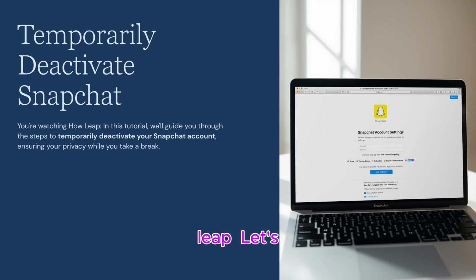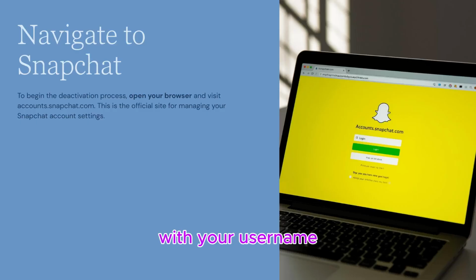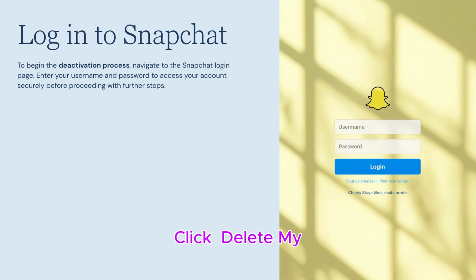You're watching how Leap. Let's temporarily deactivate your Snapchat account. Go to accounts.snapchat.com on a web browser, log in with your username and password, click your profile icon in the top right corner, select My Account from the drop-down menu, scroll down to the section labeled Account Controls, click Delete My Account. Enter your username and password again to confirm.